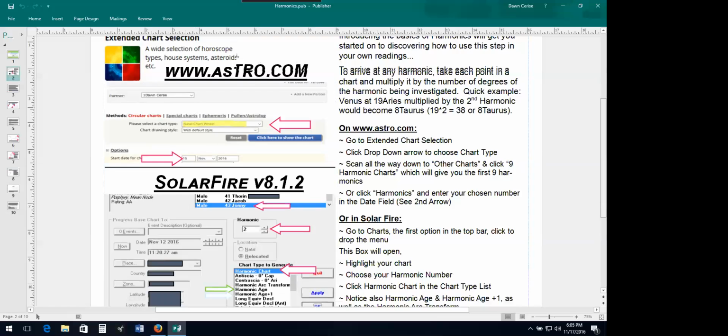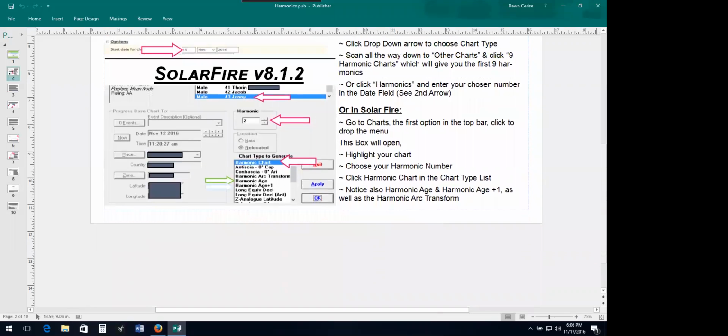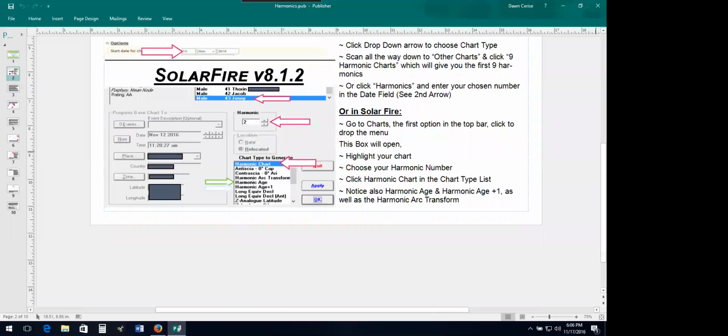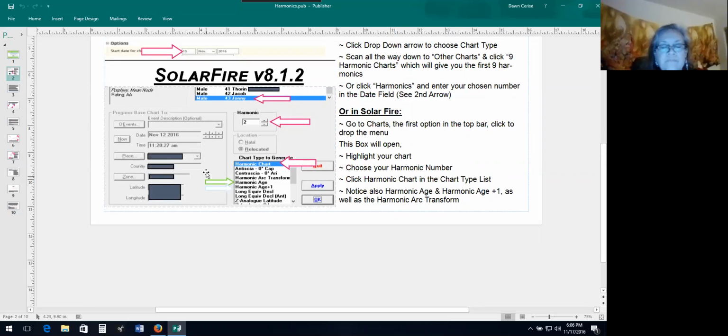And then in Solar Fire, if you're going to use Solar Fire to run a harmonic, very simply, just go to your charts. It is the first option up at the top in the far left. Click charts, and then that will drop down, and you'd be able to open this box when you click. I think I missed a step. Well, be that as it may, click harmonic chart here.